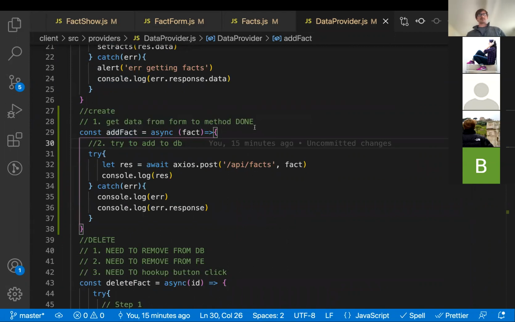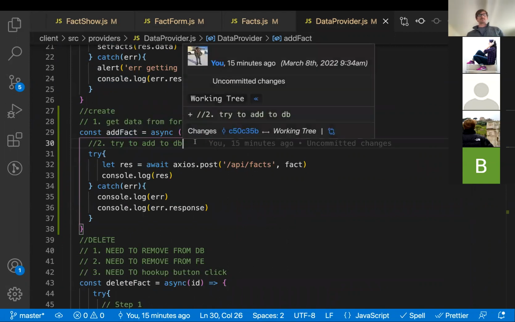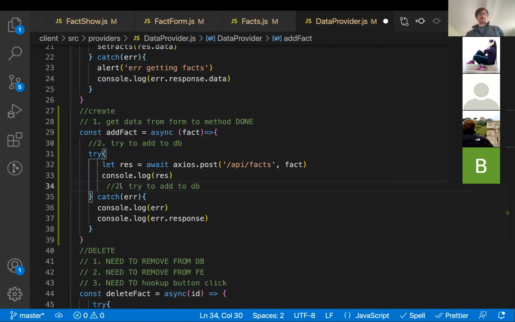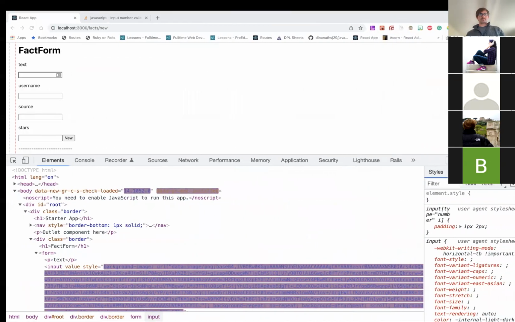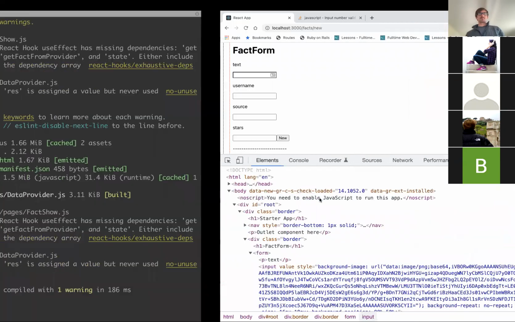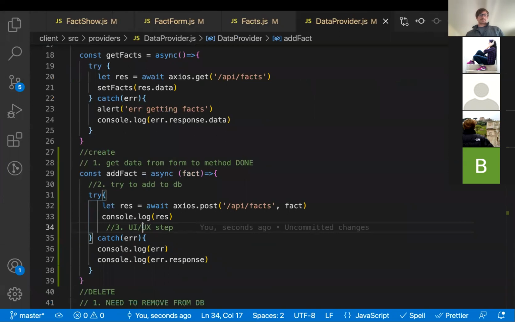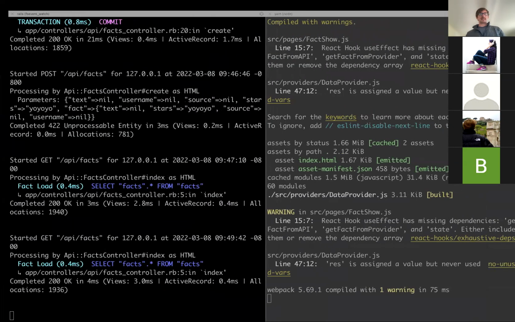So we've got the data from our form. We've added it to the database. Then there's going to be this third step, the UI, UX step. What do we do from here? Like styling? I would say it's more UX for now. It's not so much styling.